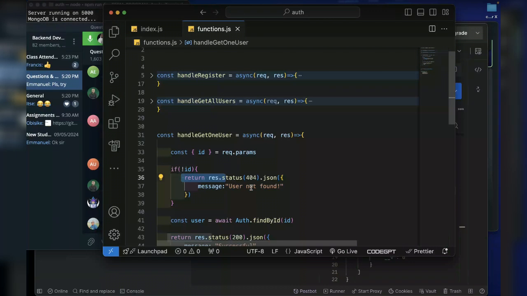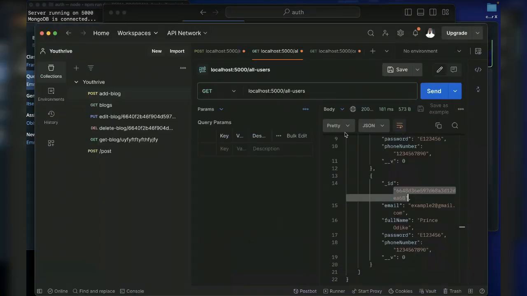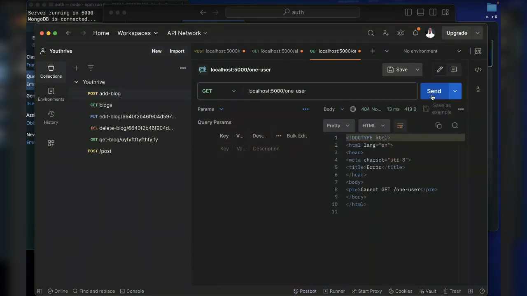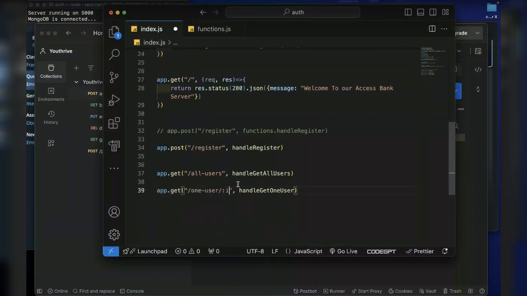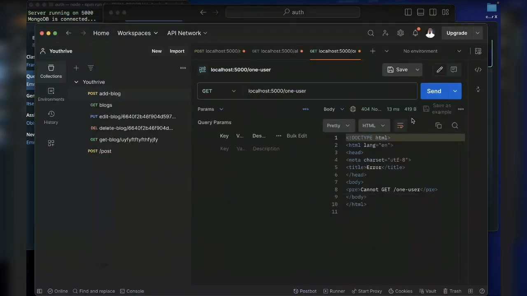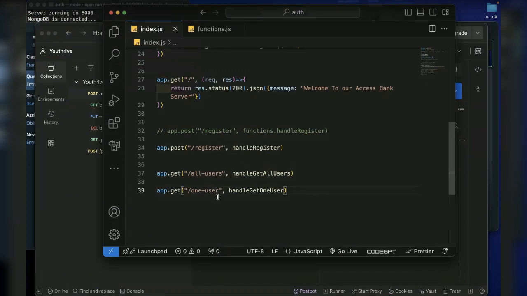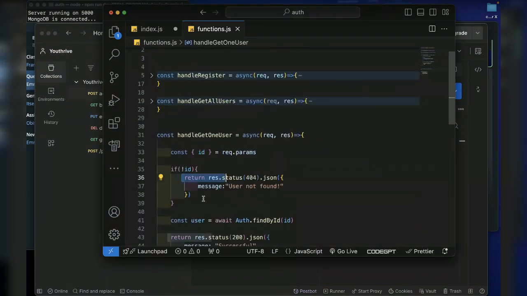So you have the ID, and you are saying if there is no ID, return a response that user not found. So here, if you send this request again, you're getting an error. This is because our endpoint is expecting ID. So I have to remove the ID first and save it. Then try again. Now it is saying user not found. But if your endpoint is expecting an ID, then you must pass in an ID. Otherwise, it will not work.